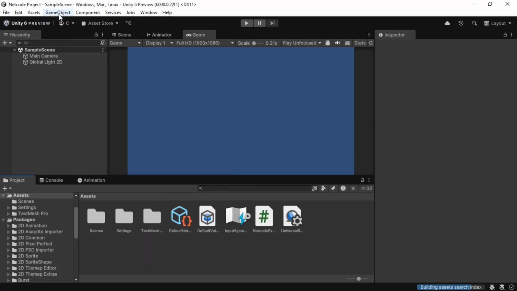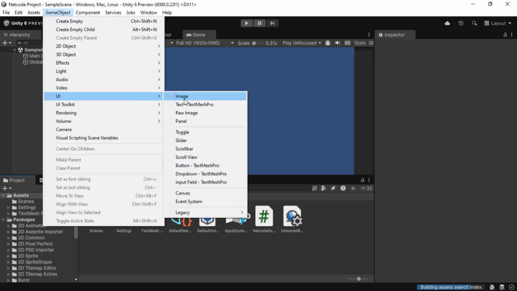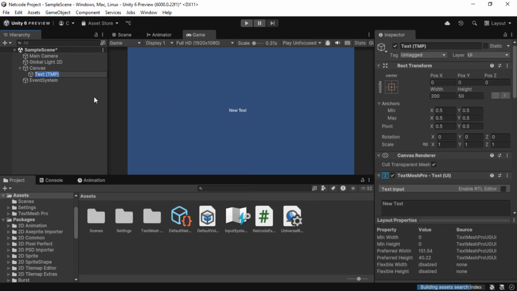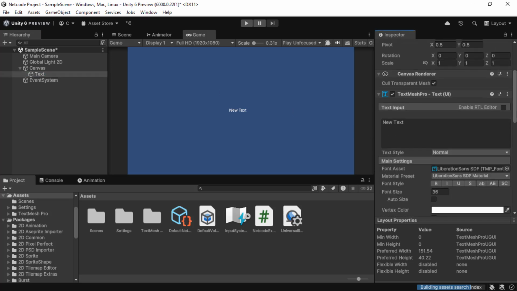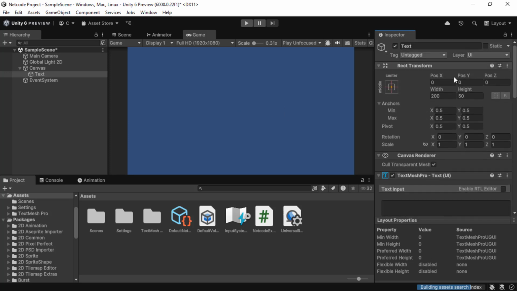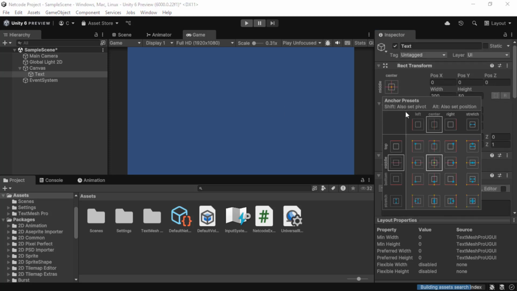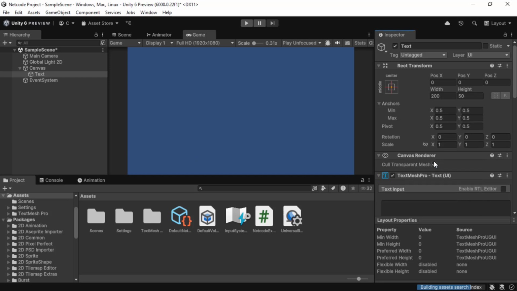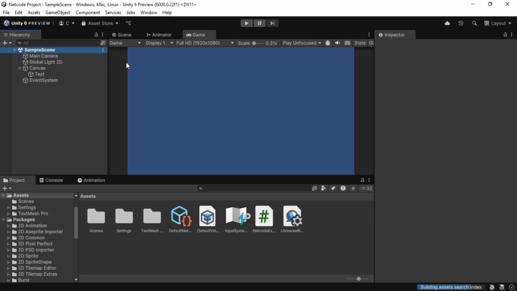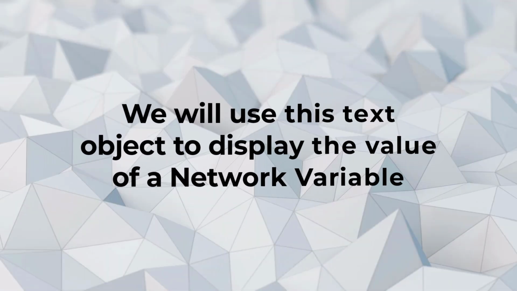Now add a Text Mesh Pro text object to the scene. Give it whatever name you want. I will name mine text. Then empty out its text field. Then anchor it to the middle center. Make sure you hold Shift and Alt before tapping on it. We will use this text object to display the value of a network variable.